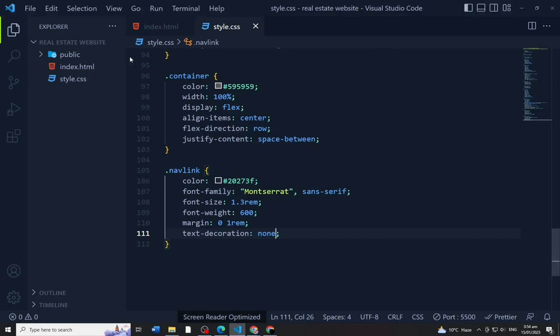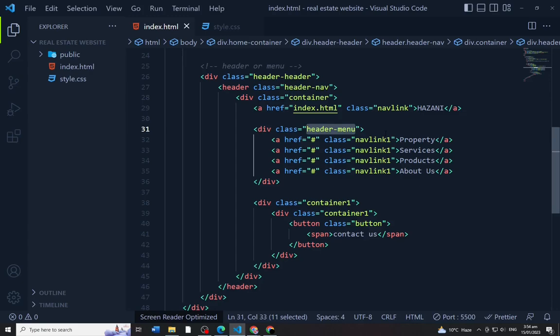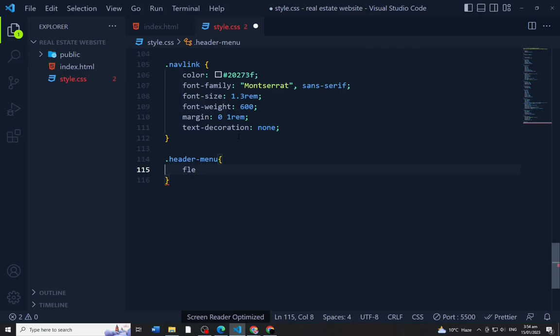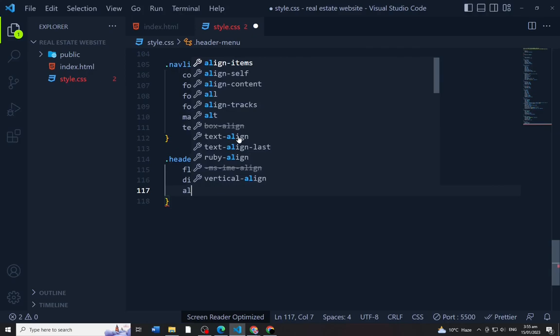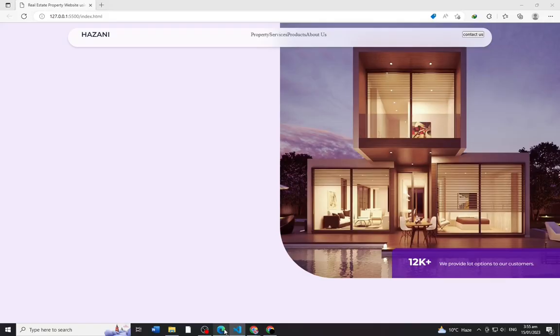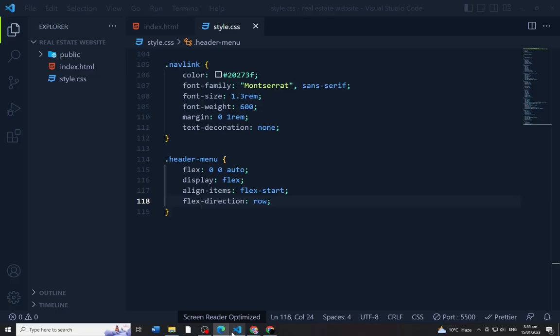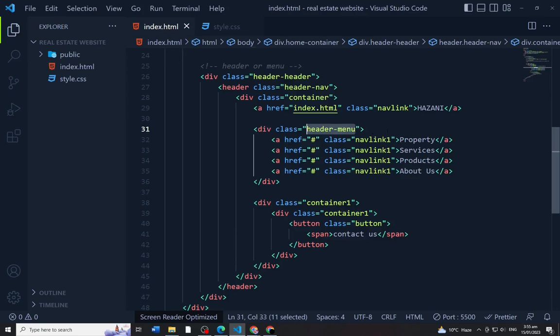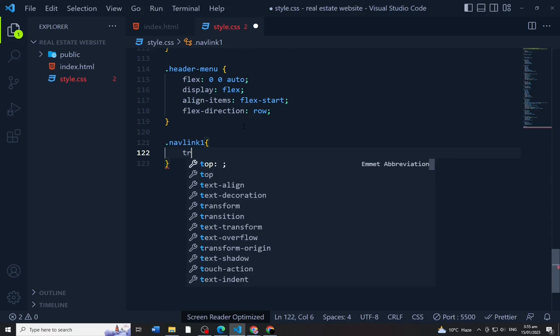Now go to the HTML file, copy this header menu class, which is the center text in the menu, come back to the CSS file, and paste it here with a dot. And style it. Now go to the HTML file, copy this navlink1 class, come back to the CSS file and paste it here with a dot. And style it.